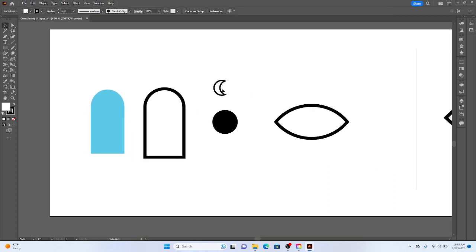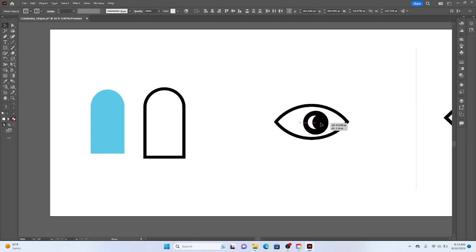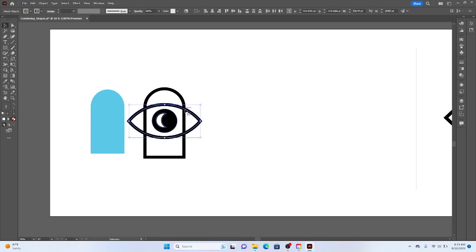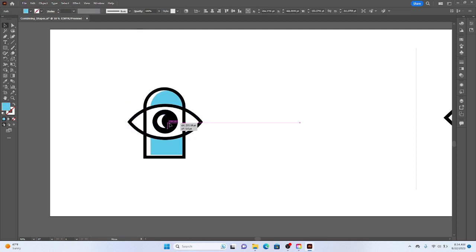So now that I have all my shapes, the last thing I need to do is just arrange them. So luckily this is set up in such a way where all of these shapes are actually built to allow them to be all arranged perfectly. So I can just put that reflection on the eye, put the iris or the pupil into the eye shape. I can then align this eye with the vertical member, and then the last thing is to place this blue fill color behind.